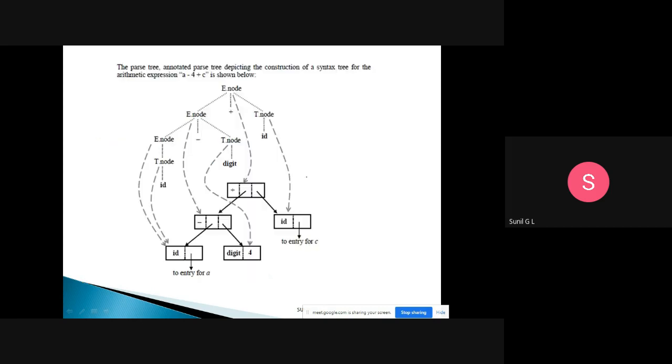Here, the parse tree and annotated parse tree depict the construction of a syntax tree for the arithmetic expression. How will it look? See here, the annotated parse tree and this syntax tree. See here, this plus. What we are using is the production E tends to E plus T, that is E dot node derives E node plus T node. So this plus is depicted here.